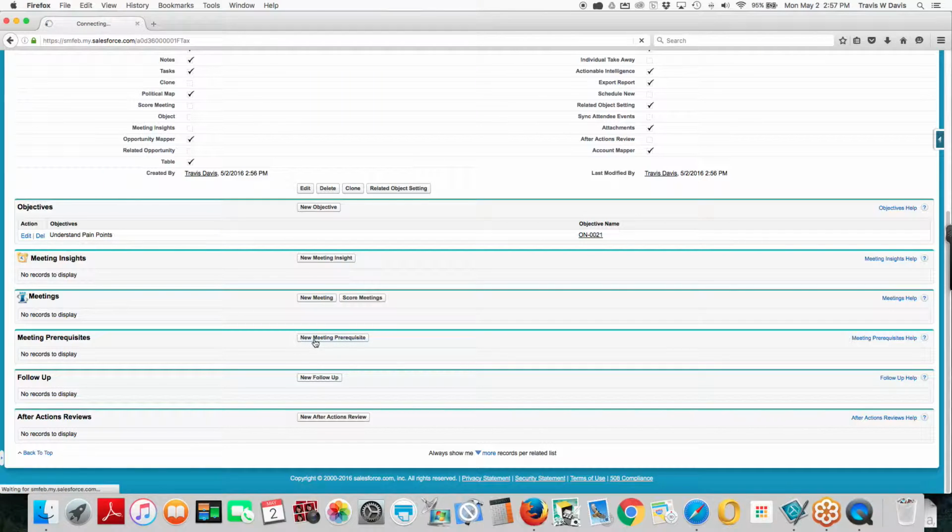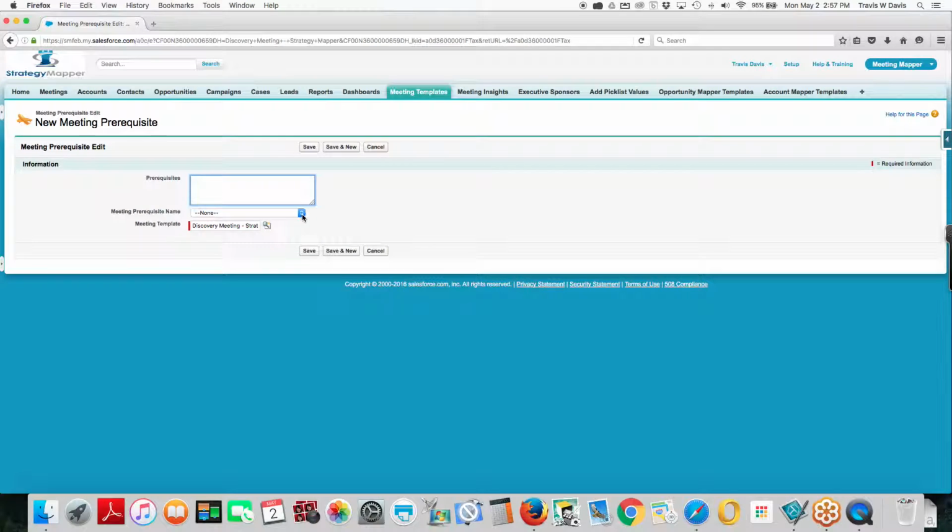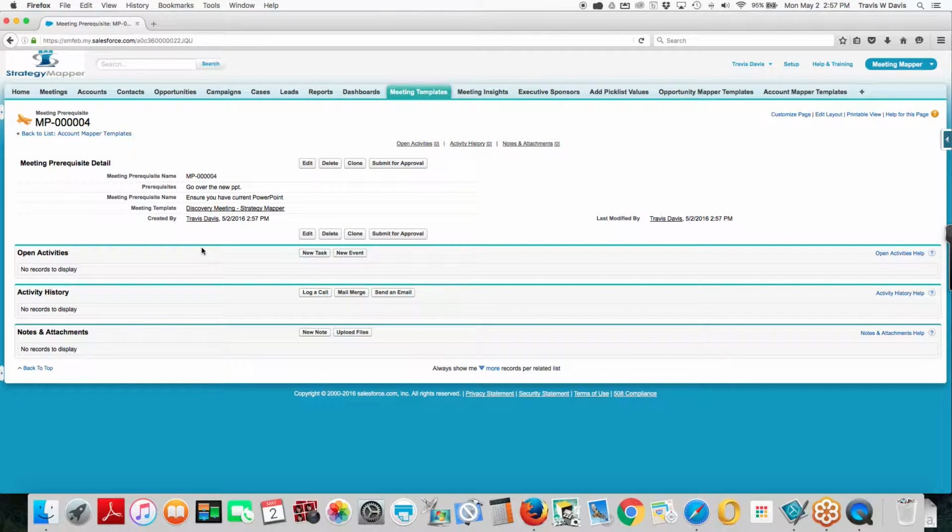Meeting prerequisites allows me to select things that I want to happen before I have the meeting, and it'll send an email to me. I can put in here go over the new PPT, whatever I want to put in here, and it's all based on a drop down right here. Then I can put some additional text for the user. You can have as many prerequisites as you like in a meeting template.